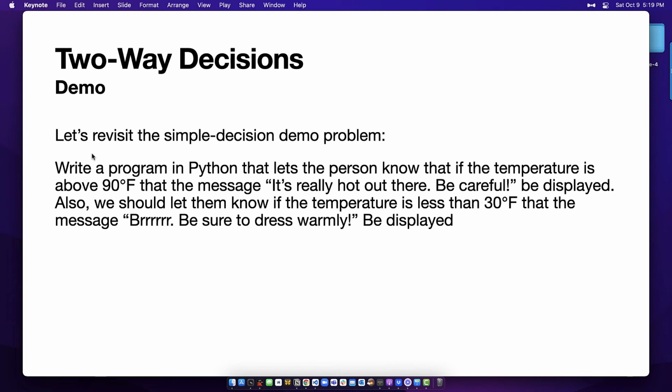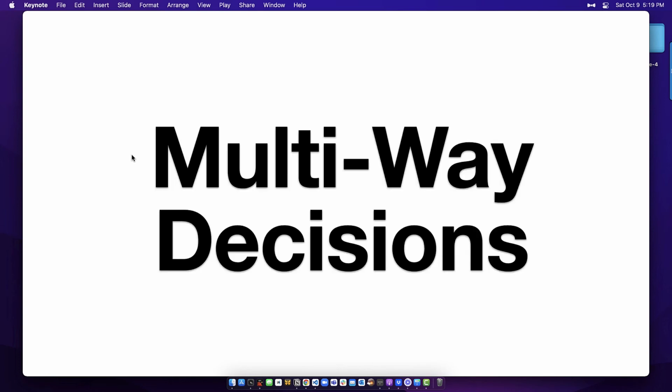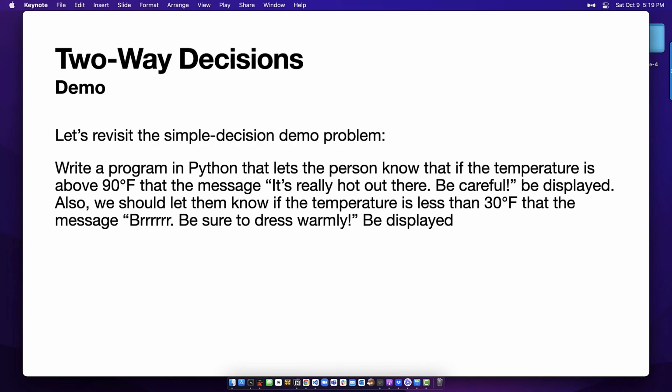Let's revisit this. Oh, this was the original one. Hold on one second. No, I'm wrong. Write a program in Python that lets the person know that if the temperature is above 90, the message, it's really hot out there, be careful, be displayed. Also, we should let them know if the temperature is less than 30, that the message brr be displayed.